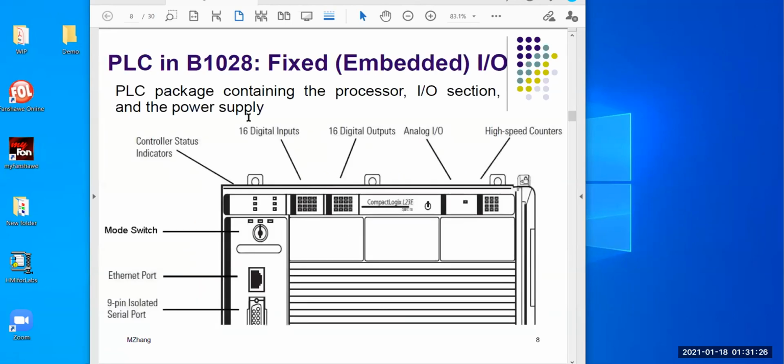So this is the PLC controller you will see in the lab room B1028. That's the category of fixed I/O, or embedded I/O. With this type of PLC, there's one big package. Within this package, it contains the PLC processor or PLC controller, and also input output and power supply. Everything you have with the PLC is pre-made, packaged into one big box. Some people even call that a brick. You can see that's an illustration of this type of PLC.